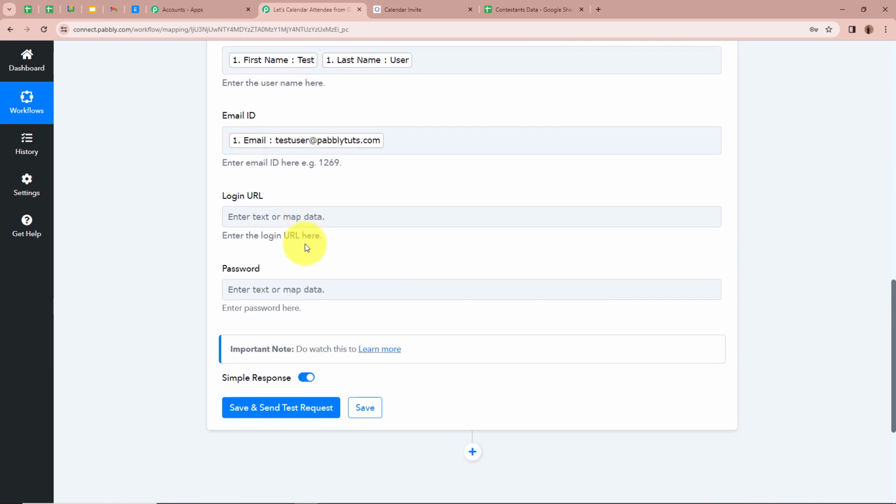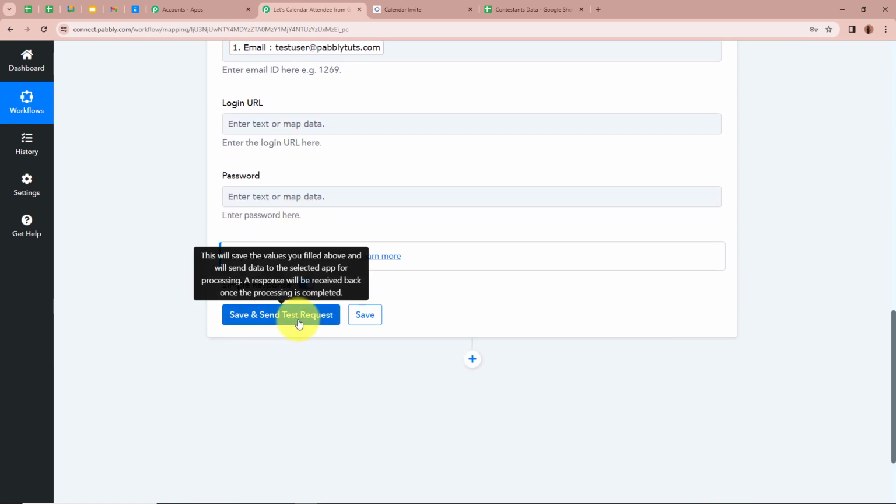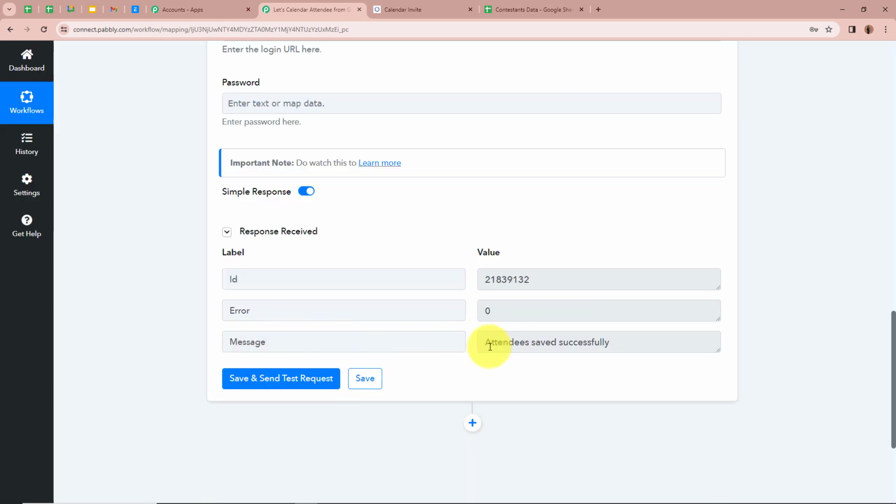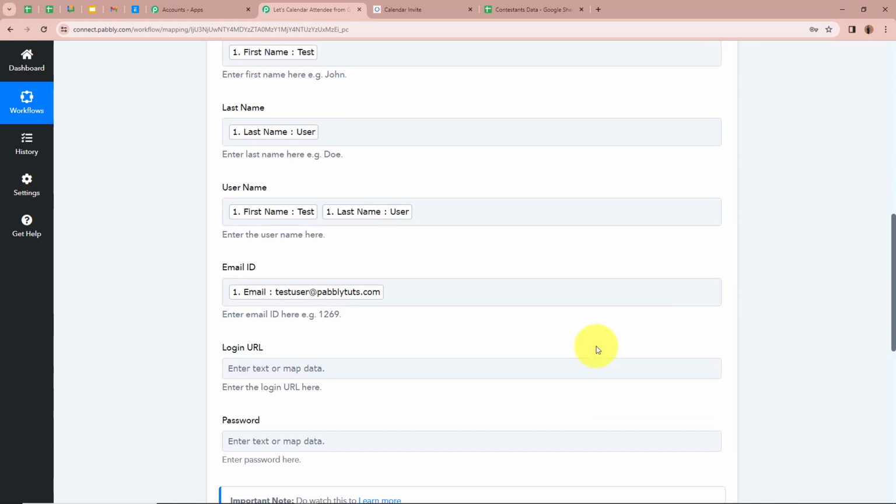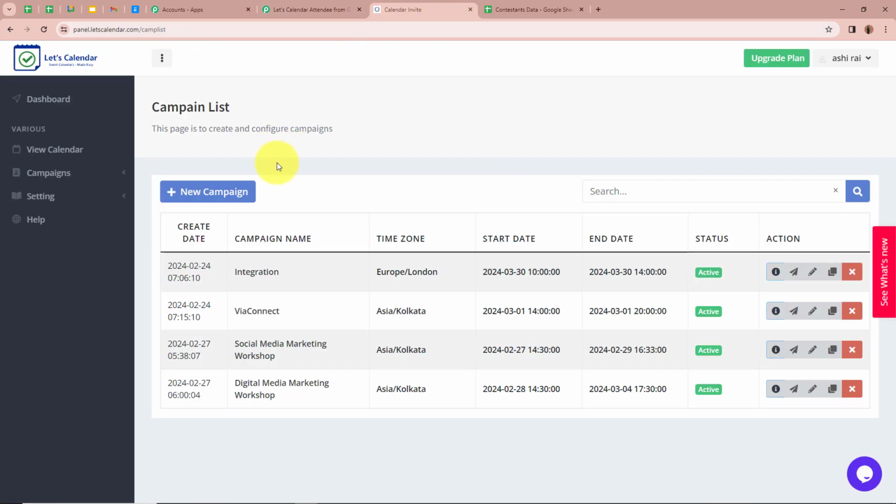After filling all the details, I'm going to click on Save and Send Test Request. As over here you can see it says attendees saved successfully. So now I'm going to open my Let's calendar and check whether an attendee is created from the data in our Google Sheet or not. For that I'm going to open my Let's calendar.